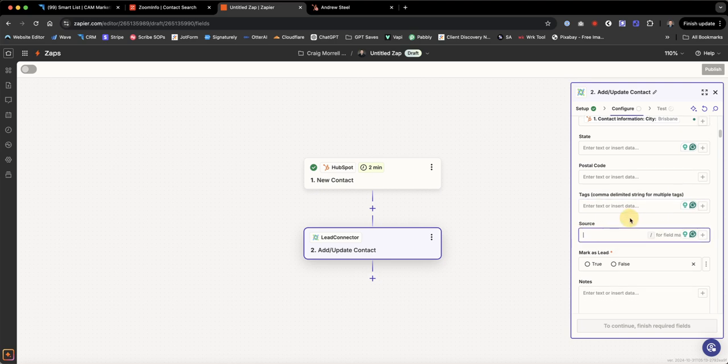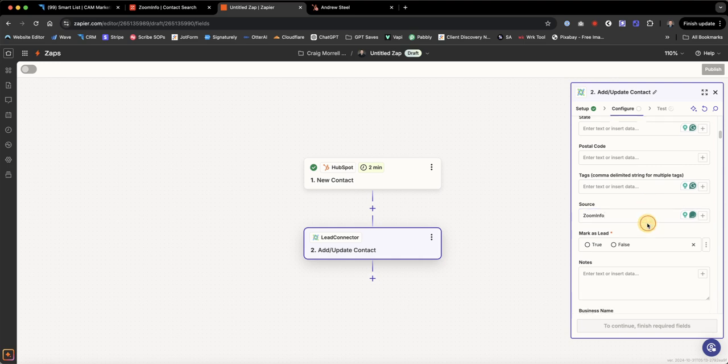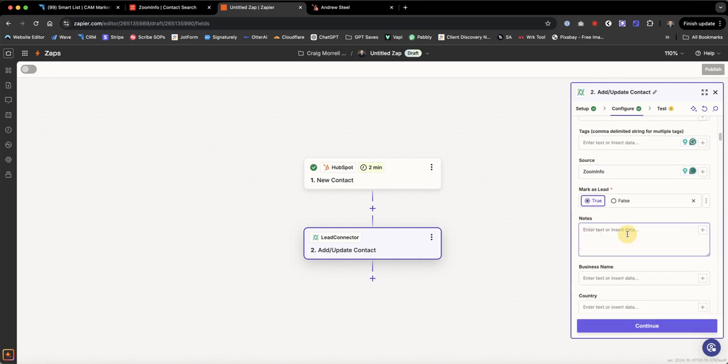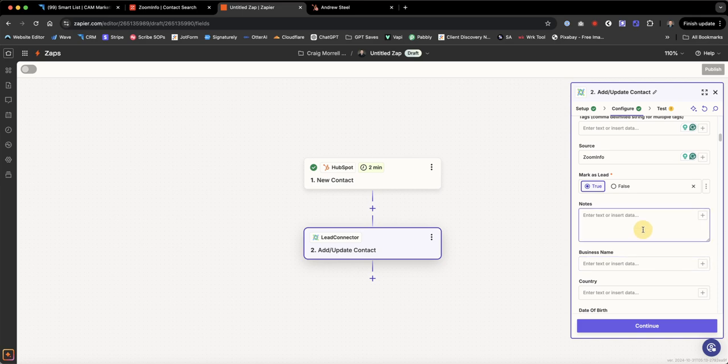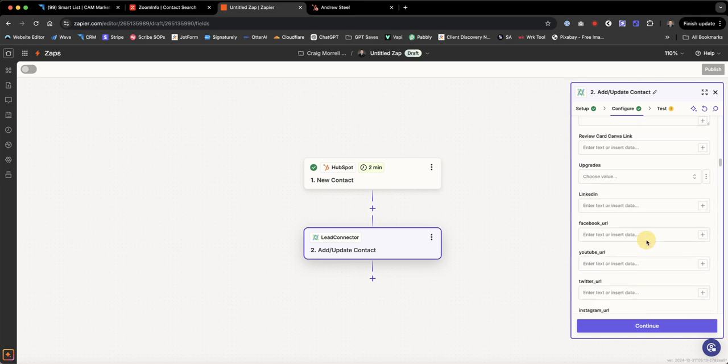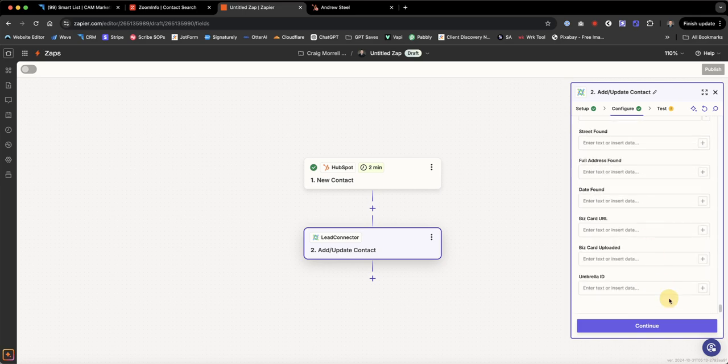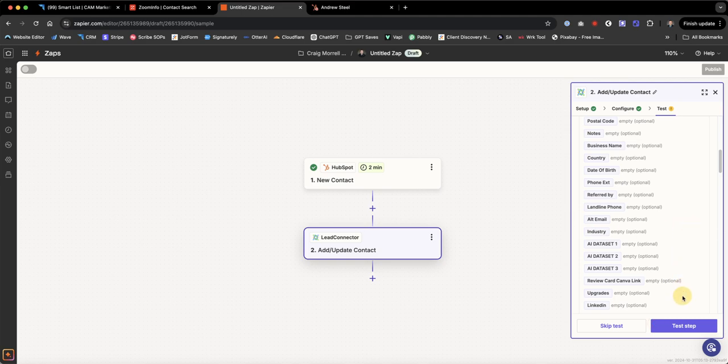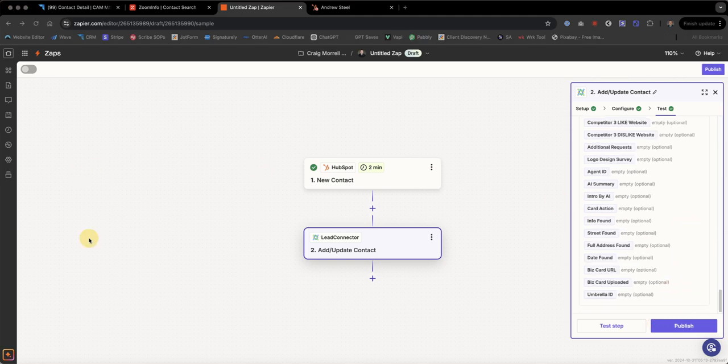Your source, I would probably always mark this as Zoominfo. You're going to want to know that you pulled it out of there. Again, you want to keep track of your marketing, right? Is it a lead, true, notes, business name? Fill in all the data you're going to want to pull in and go from there, right? So continue, and we're going to test.